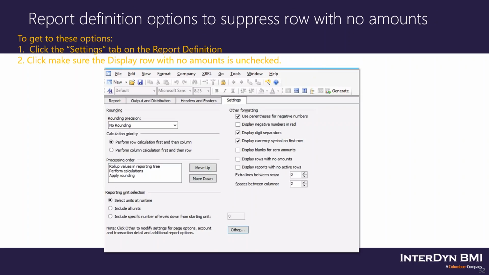This again is talking about the settings tab in the report definition, and this is the option to suppress rows with no amounts. So when you have a report and you've got, let's say, 50 lines coded in the row definition, and the department that you're running something for only has 4 of these lines, do you want all the lines that were coded to display, or do you want them to disappear if they're 0? Well, you have an option on a report-by-report basis to choose whether that happens or not.